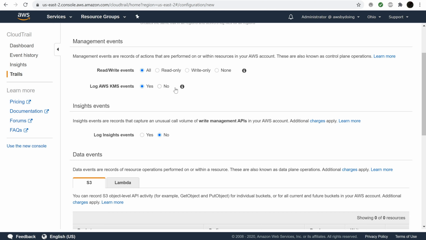AWS KMS actions such as encrypt, decrypt, and generate data key typically generate a large volume, more than 99% of events. These actions are not logged as read events. Low-volume, relevant AWS KMS actions such as disable, delete, and schedule key, which typically account for less than 0.5% of AWS KMS event volume, are logged as write events. To exclude high-volume events like encrypt, decrypt, and generate data key, but still log relevant events such as disable, delete, and schedule key, choose to log write-only management events and choose Yes for Log AWS KMS.